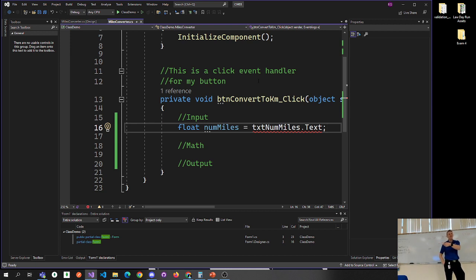That's exactly right. So step number 1 is looking at line 16 and realizing, okay, I'm creating a variable. My data type is float. My identifier is numMiles. That's what's changing. It's on the left-hand side of the assignment operator. And what it's changing to is whatever the user typed in the text box. Right? So we're going to store the number that they type in the text box in this variable called numMiles.